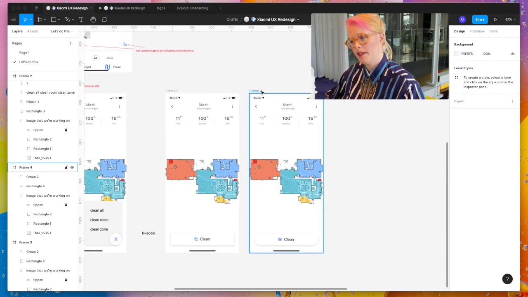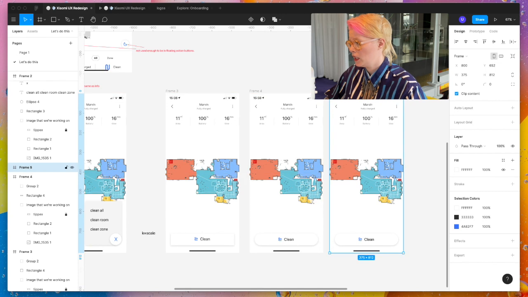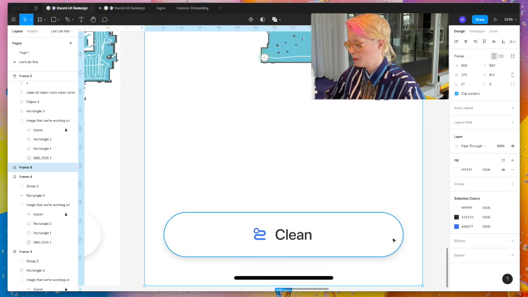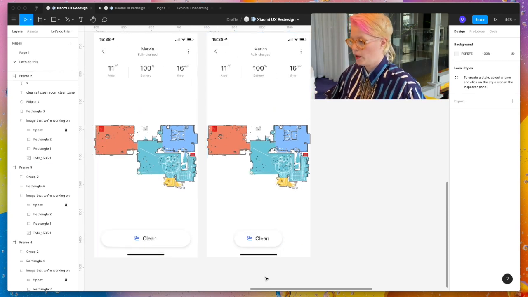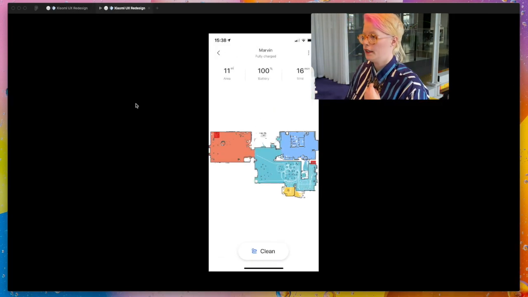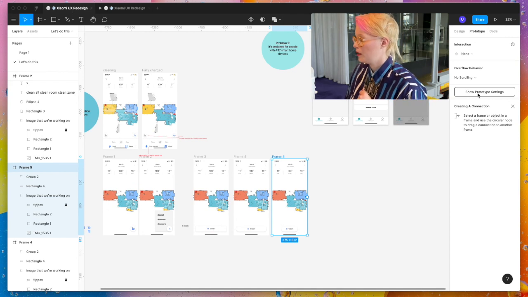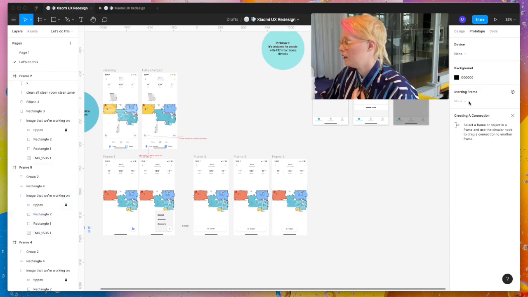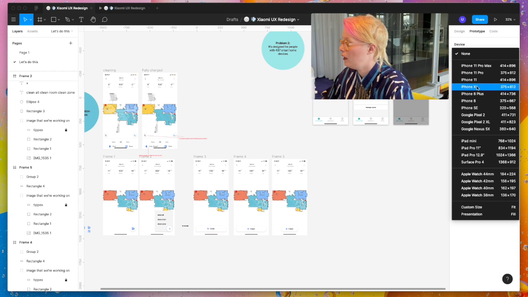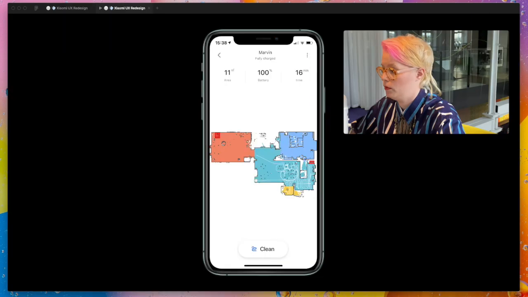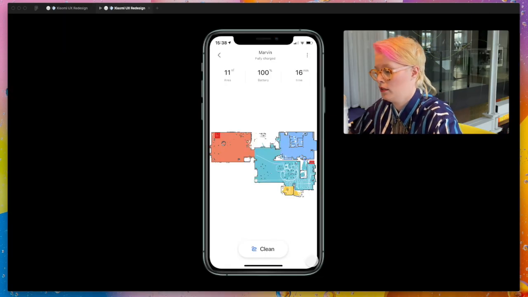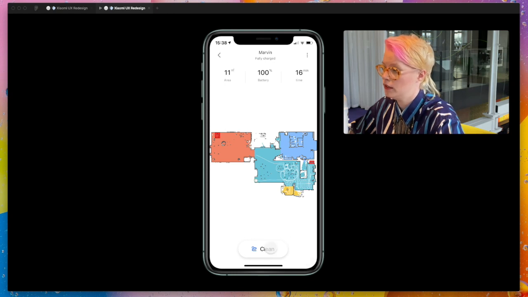Doesn't have to be that big though. Let's try making this smaller. Smaller. Yeah. Clean. So it's just like one. Boop. Oh, I haven't made any prototyping settings. Show prototyping settings. I want you to be iPhone 11 Pro and you can be midnight green. Okay, clean. I think, yeah, this is an okay direction.